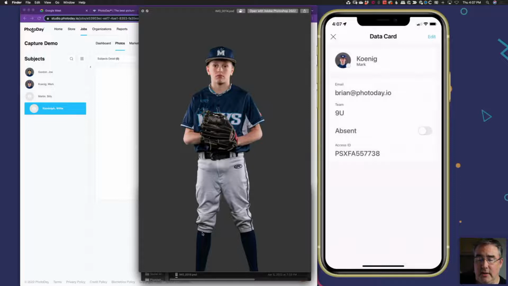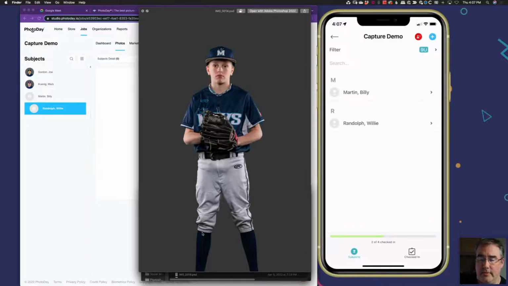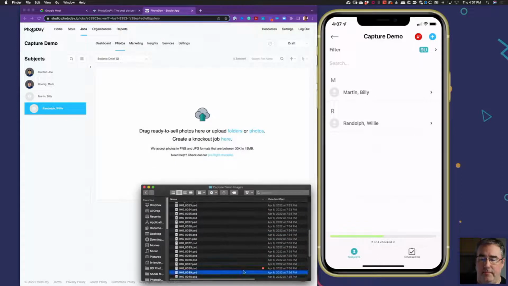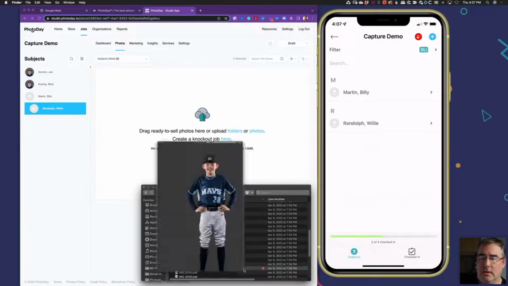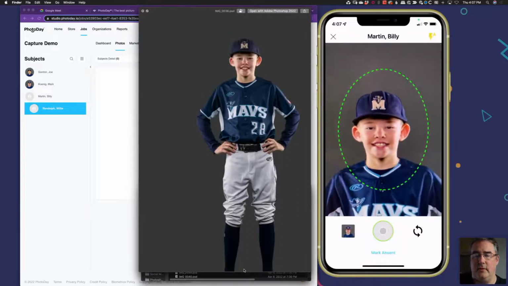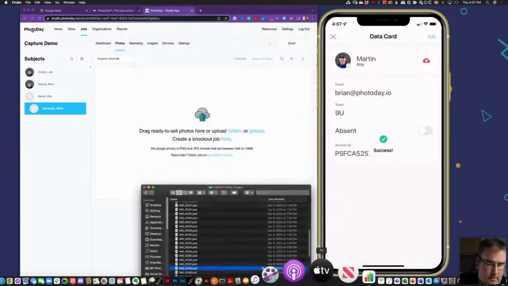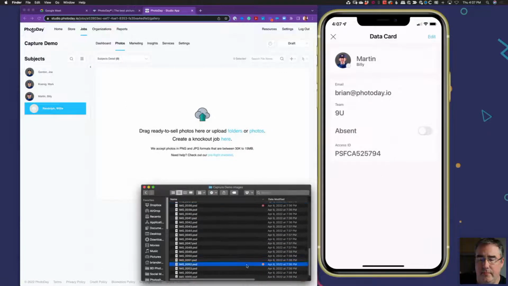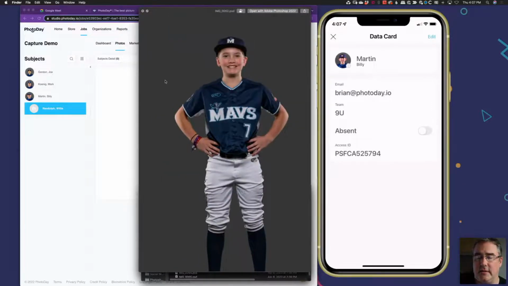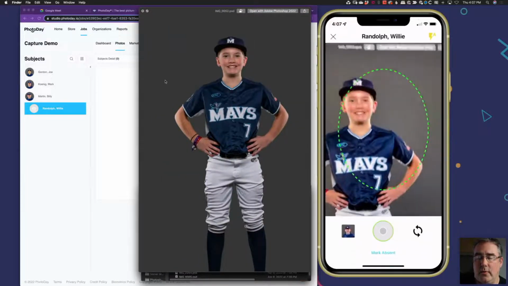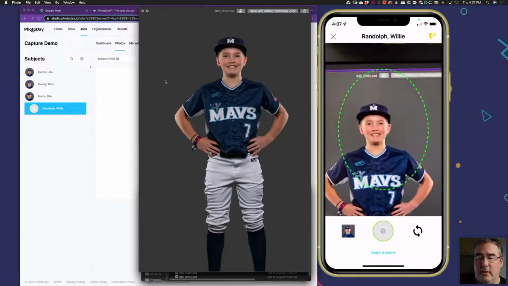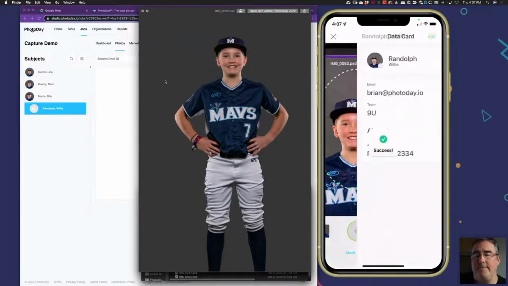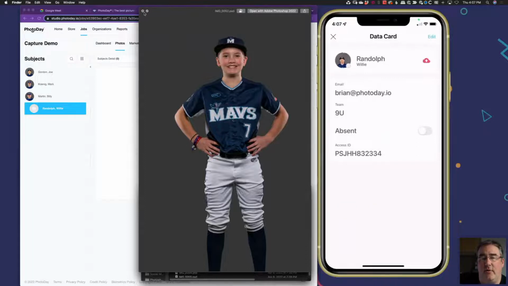So I'm going to go ahead and jump out of that. We're done here. Let's do... All right. So we'll do Billy Martin here. All right. 1, 2, got it. And the last one is down here. All right. And then last guy is, come on, Willie Randolph. Now, this is pretty easy right there. You go. All right. So now I've got everybody a reference photo.